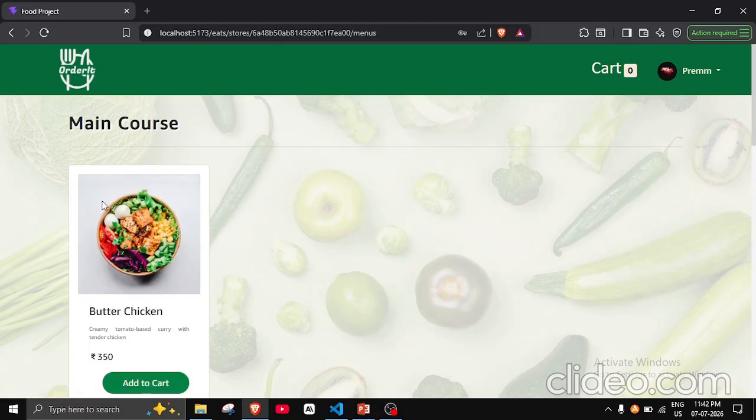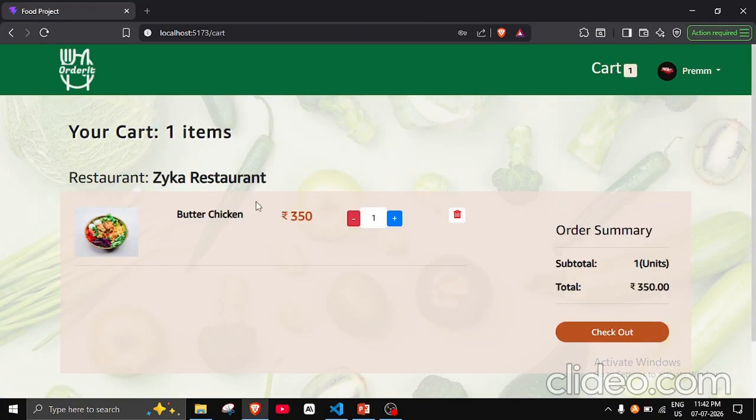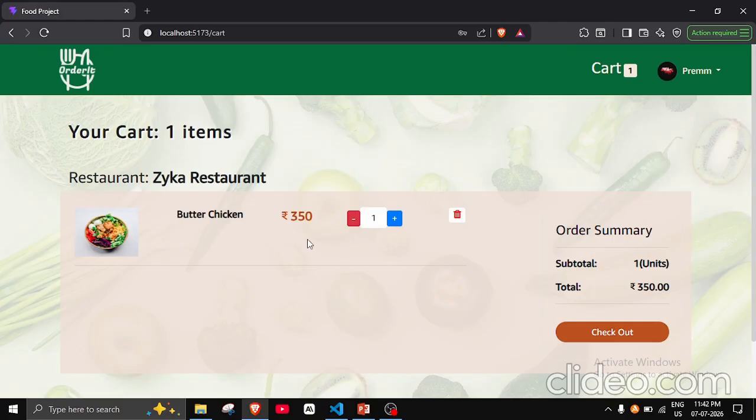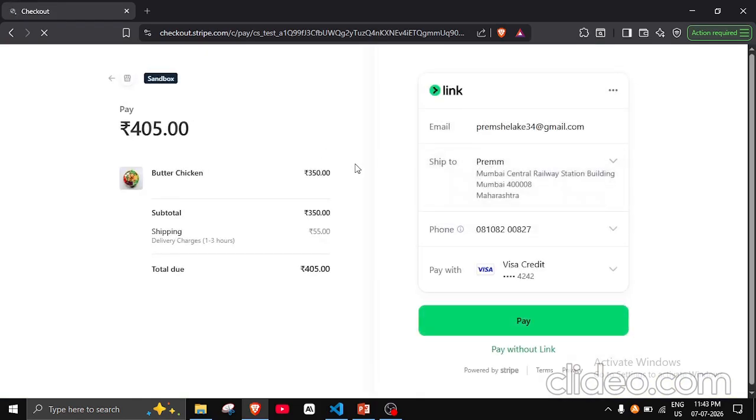If we want to order something, we can add to cart. This is the cart, the items we have ordered. We can increase and decrease quantities as per our needs. This is the summary of the order, the menu items selected, and we check out. We can pay either using Link or without Link. I'll get into the payment session later on.